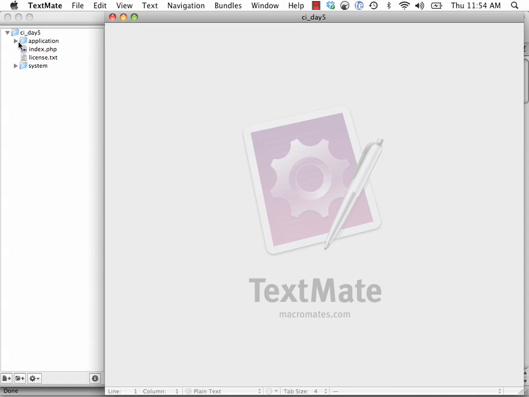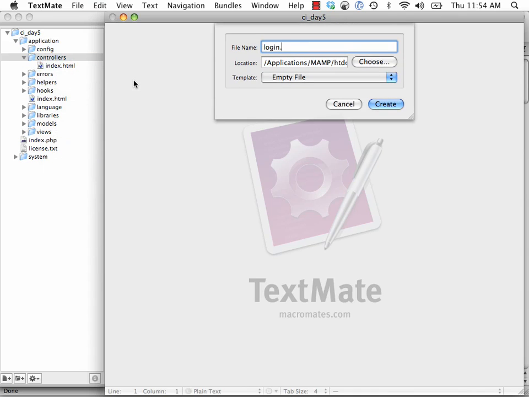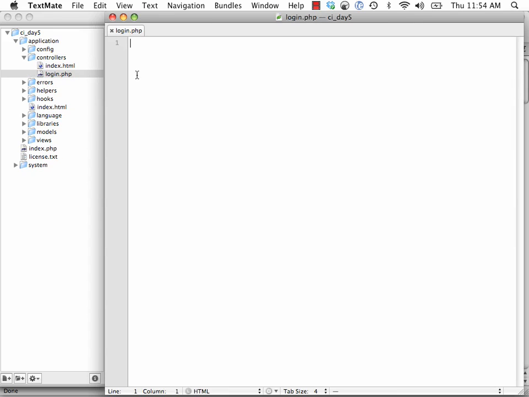The first thing we want to do is create our login controller. So within controllers, I'm going to right click and create a new file, and we're going to call it login.php. All right. First thing, let's set it up. Class Login needs to be uppercase, and it extends Controller, of course. And the first thing we want to do is create that index function. And this will be just when the login controller is loaded, what are we going to do?